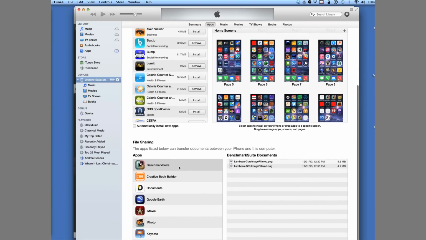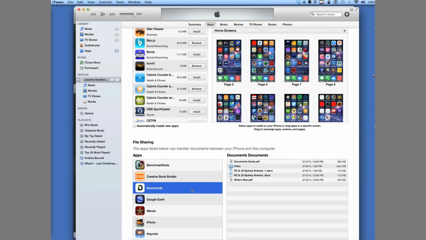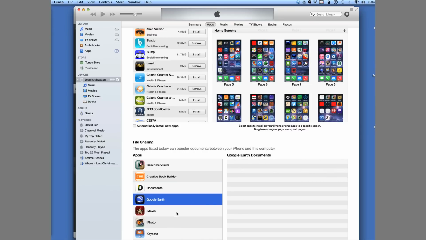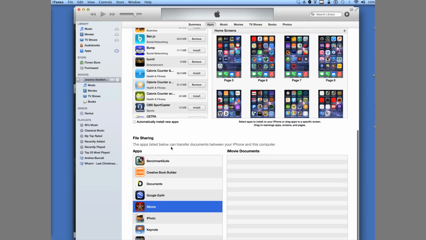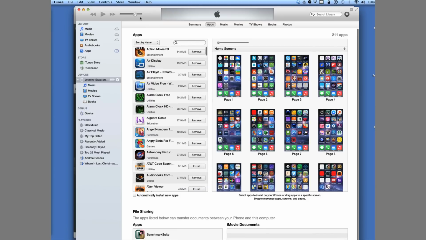under the file sharing category, you can transfer these documents between your iPhone and this computer. So for this app, it's stored a couple of images. For the Creative Book Builder, it looks like there's a database file, documents, Google Earth, and iMovie. So that's one way of getting some of the hidden files.